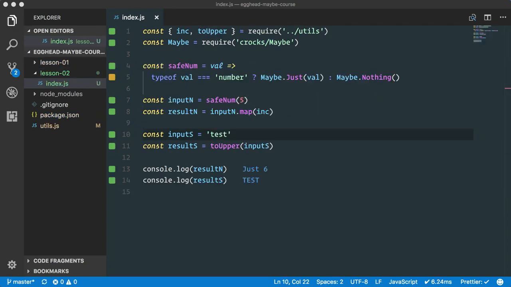Here, we're importing 2 utility functions, inc and toUpper. We've also pulled in the Maybe type from Crocks, and we're using a function called safeNum to take in a value and return a Maybe. We'll get a Just wrapping our value if it's a number, and a Nothing otherwise. We're using map on our Maybe to call increment, and this will run safely because any value that isn't a number will result in a Nothing, and our function won't be invoked. We also have a set of input and results using our toUpper utility, where we're pulling in the value test, we're converting it to uppercase, and then down at the bottom we're logging out both the result n for our number example and result s for our string example.